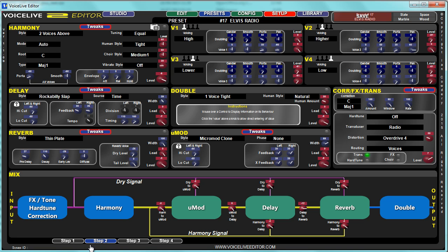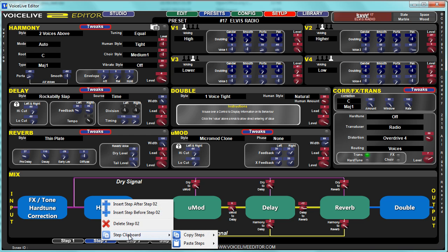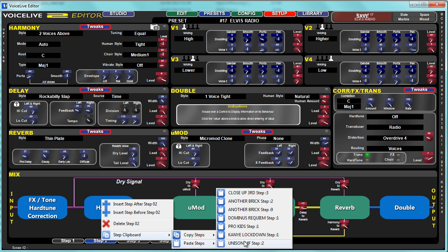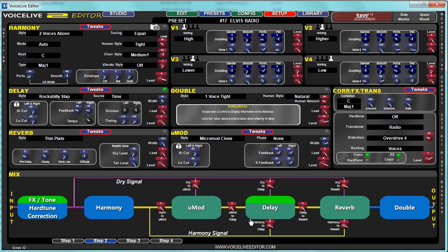But to start with, I want to use a step from another preset, so right-click that one, step, paste step, and then it will memorize. It can memorize up to 10. These are the ones that I've memorized here. So I'm going to choose an obvious one like Dominus Requiem for step 2. This is Dominus Requiem. So that's obvious. That's there. Step 2, step 1 is Elvis Radio.